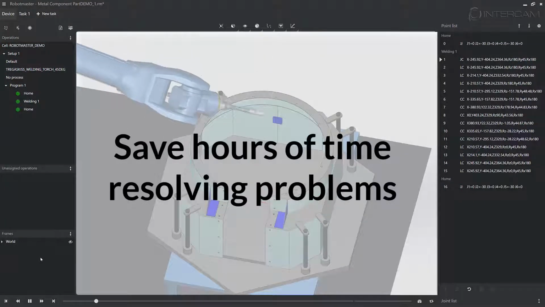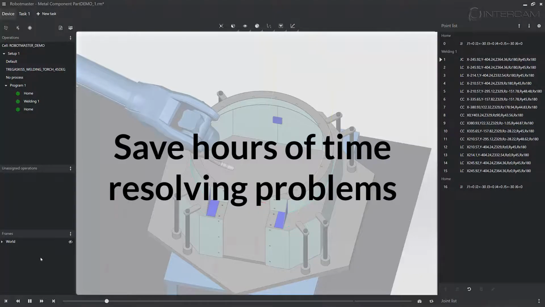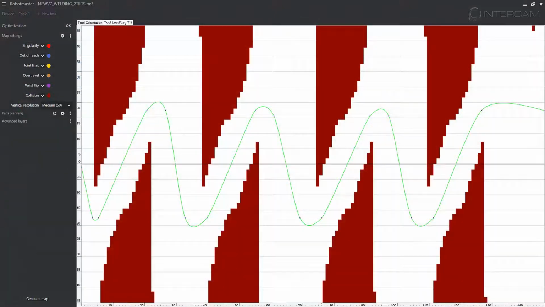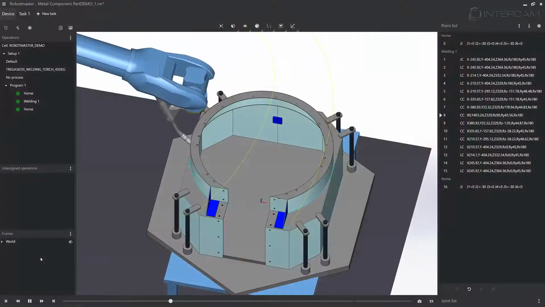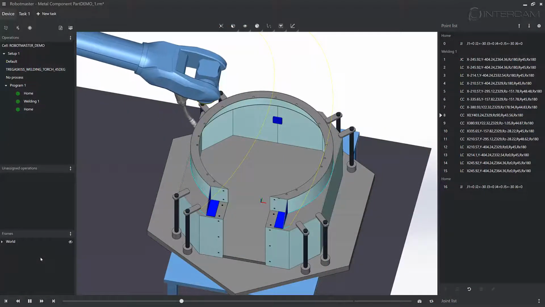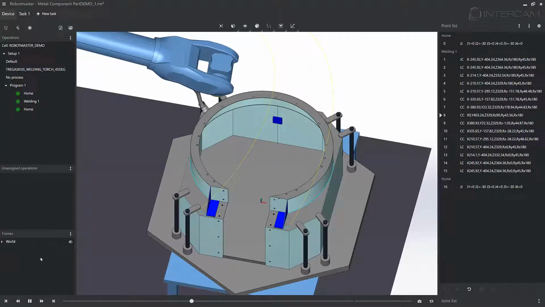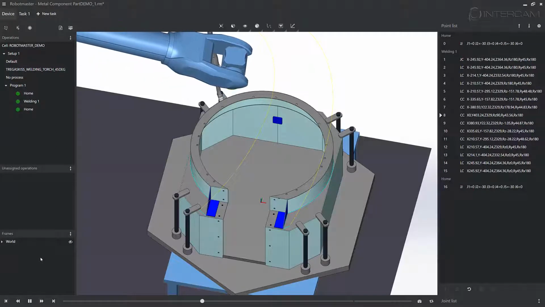To eliminate the find-the-error-by-repeated-simulation productivity bottleneck, Robot Master invented a unique kinematic mapping technology that allows a non-robot specialist to eliminate kinematic problems or collisions. Robot Master version 7 also provides optimized path planning for error and collision-free welding trajectories.